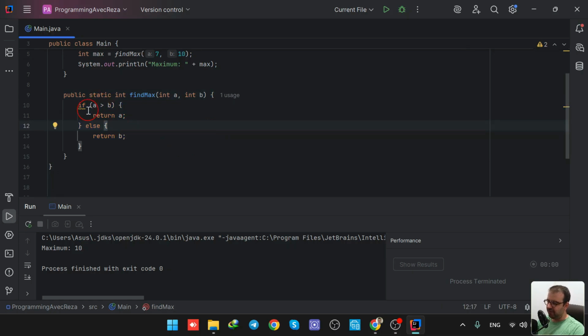And there we're checking to see if the value of A is greater than B. So the first parameter is greater than the second parameter. If so, return A, because A is the greater value, because this is a function to find the maximum of two numbers. So if A is greater than B, return A. For example, we're comparing 10 and 7. If A equals 7 and B equals 10, is 7 larger than 10? No. This statement is not true, therefore it's not going to return A.